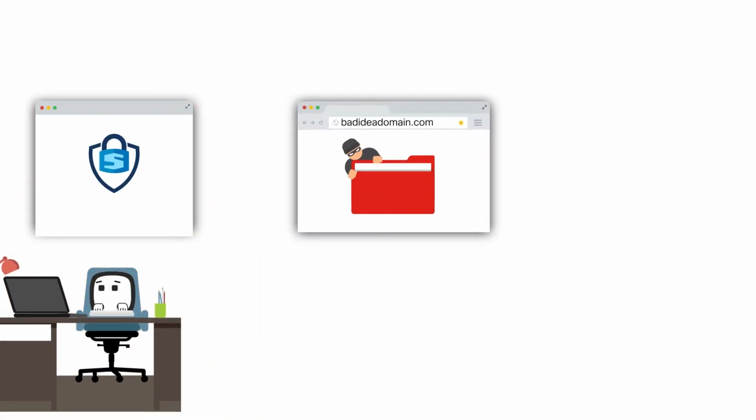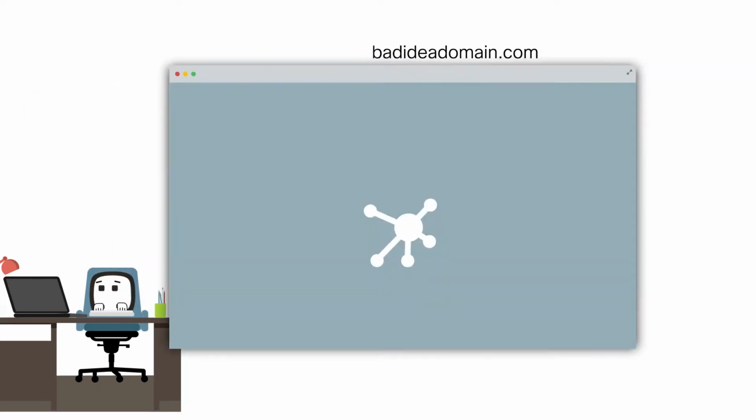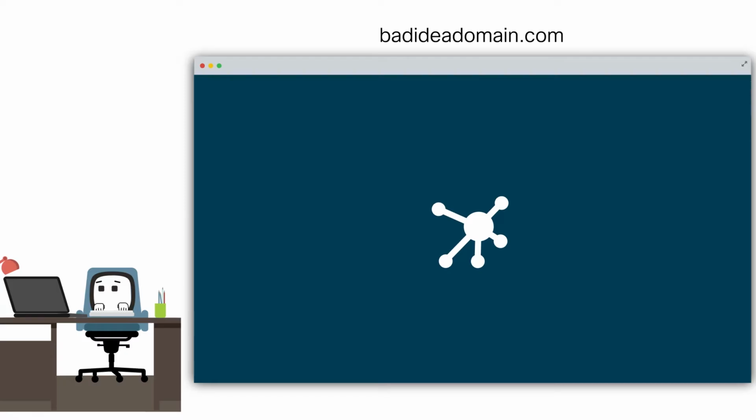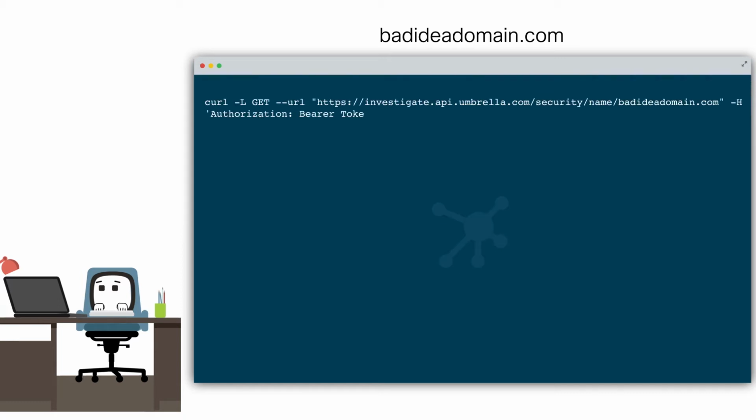First, Lynn uses the Investigate API to research the domain received within the phishing email. The domain in question is called badideadomain.com, and Investigate should tell them how the domain is categorized within Umbrella. To do this, Lynn queries the security name endpoint to uncover any security information Umbrella has regarding the domain.